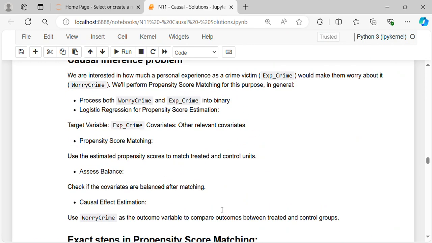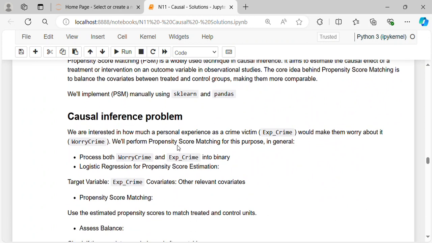So we looked at the causal inference problem. We are interested in how much a personal experience, a crime victim having experienced crime, would make them worry about it. That's worry crime. We perform propensity score matching for this purpose. In general, process both worry crime and experience crime into binary. Then fit the logistic regression for propensity score estimation. Target variable is experience crime. Covariates are other relevant covariates.